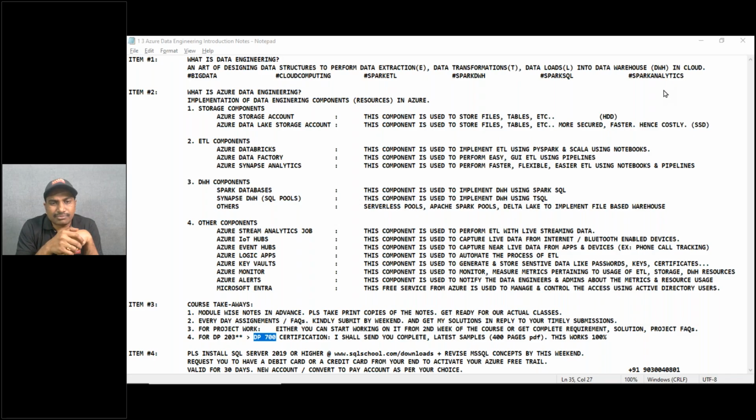And one more thing, friends, I do Fabric classes. In fact, we started one weekend batch last weekend, and we have one more batch from day after tomorrow, 7 p.m. to 8 p.m. India time. From Feb 13th, we have the batch.